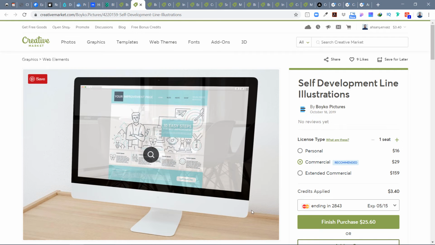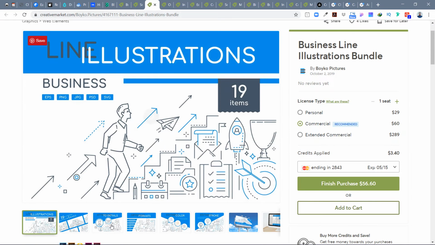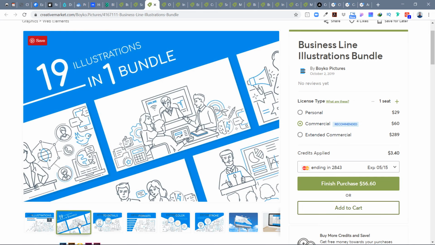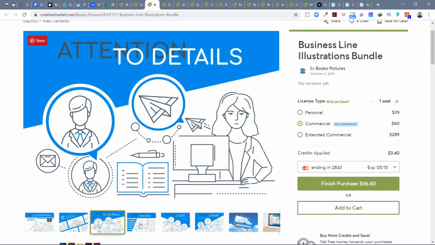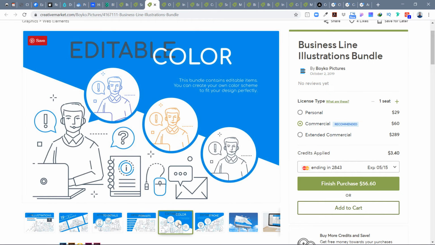So a lot of students ask me where I buy my illustrations. So here is my secret. I always buy these kinds of illustrations from Creative Market, and I always tend to go for this kind of style, because it is not going to get old. It is going to stay there for like three or four years at least.